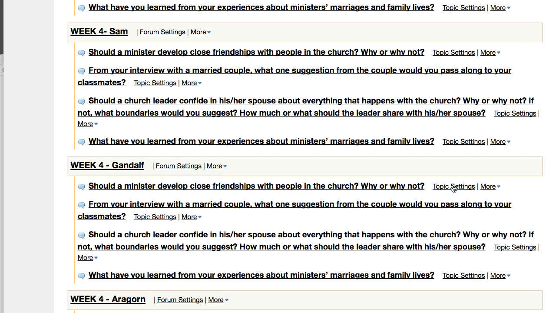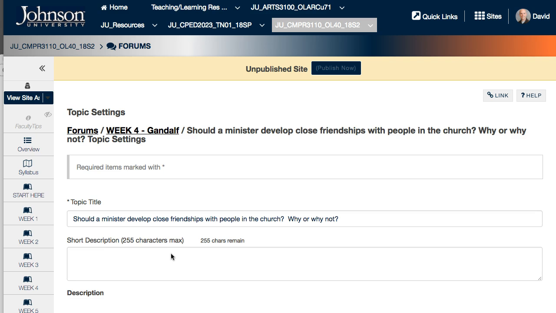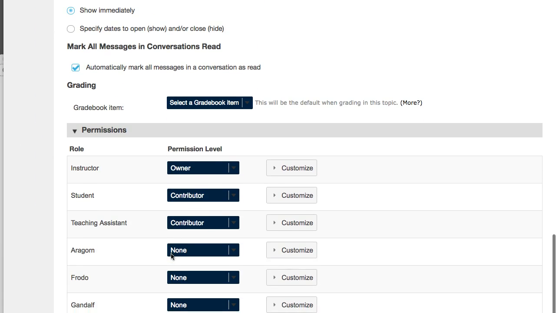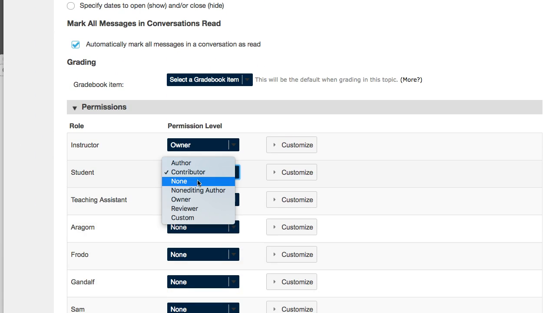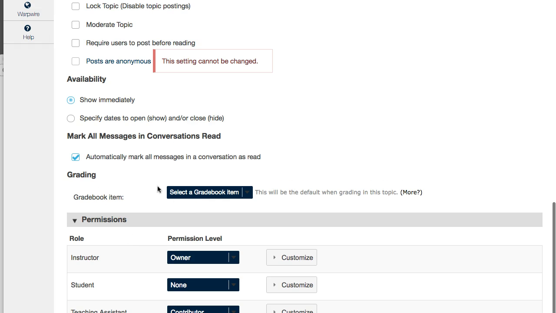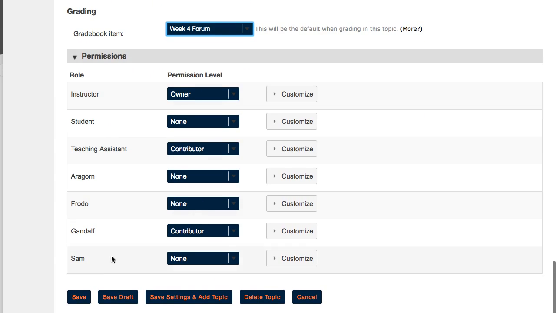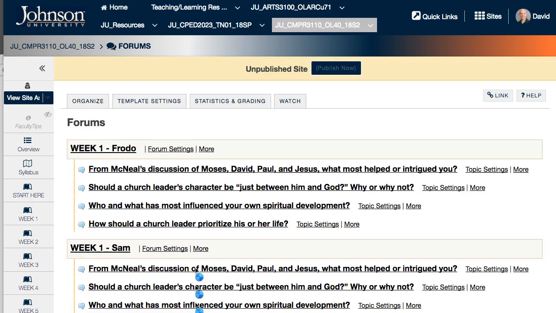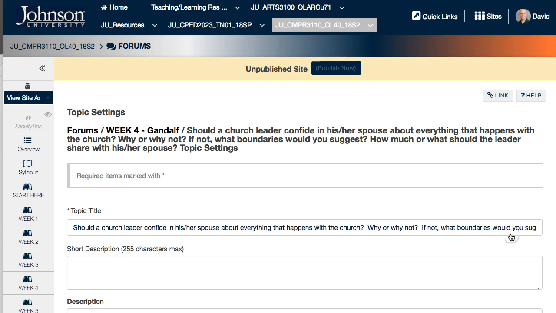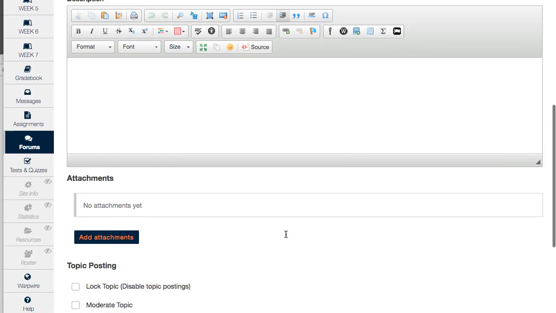So we'll go in here to the topic settings for this particular topic in this group, and I'm going to scroll down, and we're going to set that student area to none. And then we're going to change the Gandalf group to contributor. Now, because the gradebook item is also an issue here, we're also setting this to week 4 because that's where it fits. So I'm going to continue to do this for each of the Gandalf week 4 topics. There's 4 of them for each of the groups for each week.